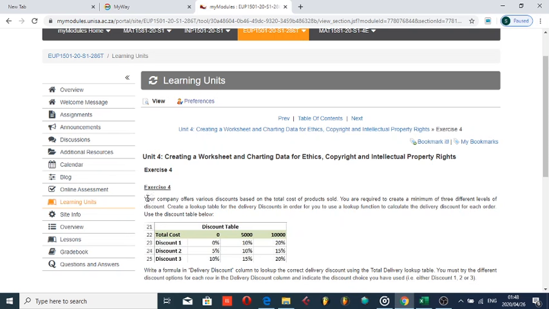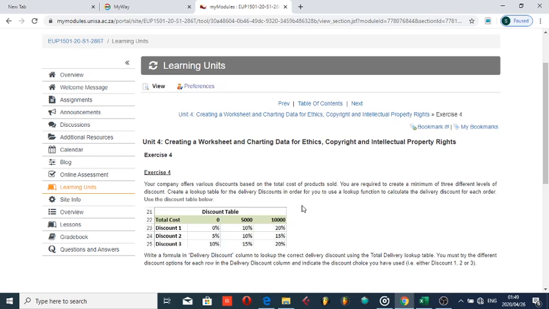Exercise 4. Your company offers various discounts based on the total cost of products sold. You are required to create a minimum of 3 different levels of discounts. Create a lookup table for the delivery discounts, in order for you to use a lookup function to calculate the delivery discounts for each order. Use the discount table below. Before we go to answer any question, we are first required to create this table.